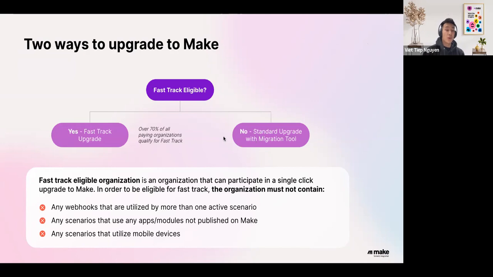One, the same webhook is used in more than one scenario. That can happen when you're duplicating a scenario and it uses the same webhook. So that's one where you might encounter the standard upgrade. The second is when you're using some custom apps that have not been published on Make because the owner created them and hasn't moved them to Make just yet. And lastly, which is a very small percentage of you, those are the organizations that use mobile devices.